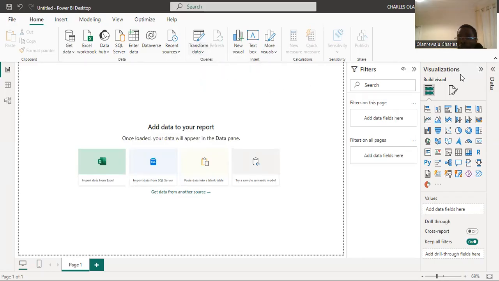And then we also have what we call the visualization panel. The visualization pane is divided into two parts. You have what we call the build visuals, where you have your visuals comprising various charts. We have the stacked bar charts, the stacked column charts, the pie charts, the scatter chart, the map, and so on and so forth.